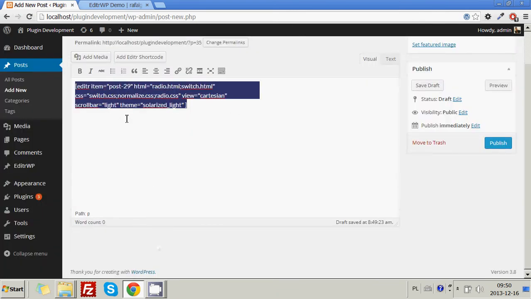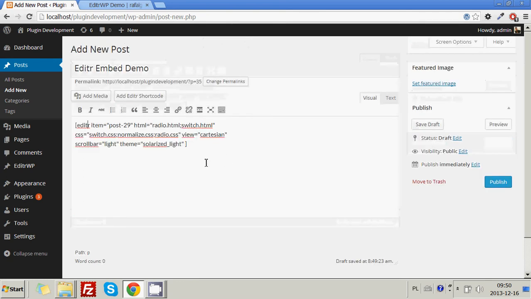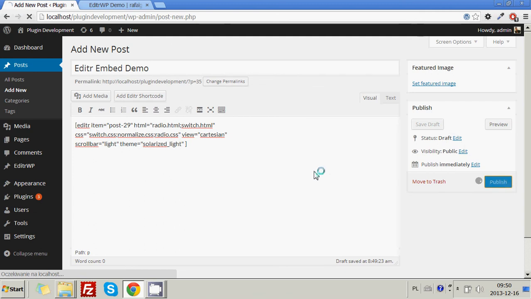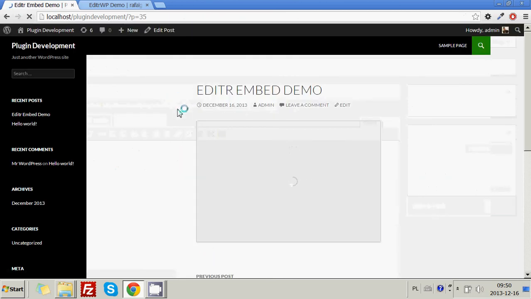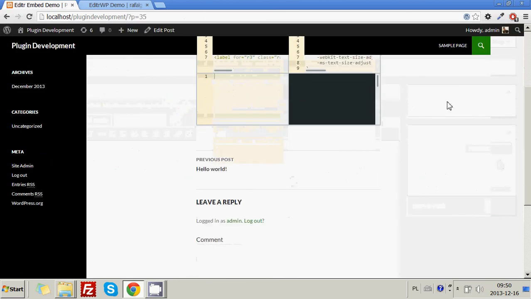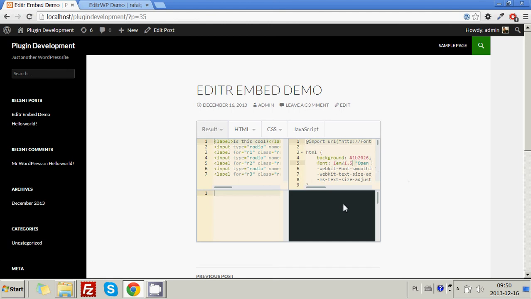WordPress will input the editor shortcode inside the content area. That's going to generate the embed. Let's publish it. And let's view the post. And here's my sample embed. As you can see, all of the settings have been applied.